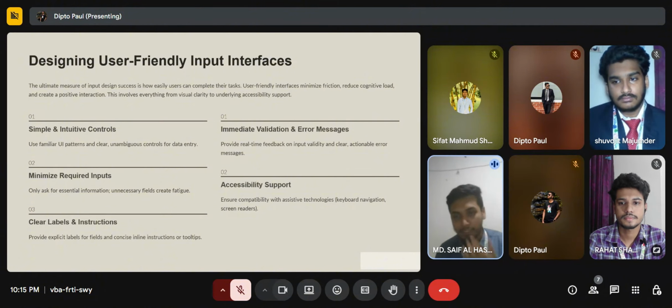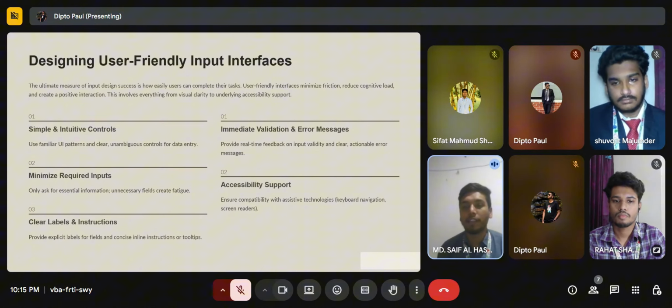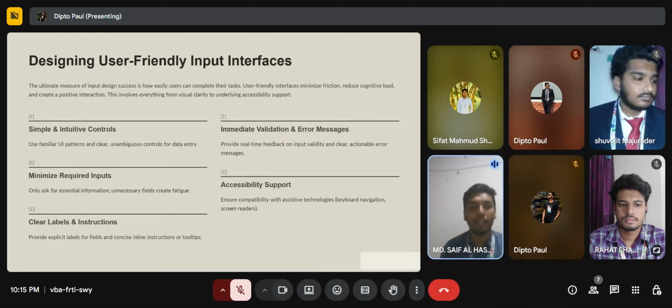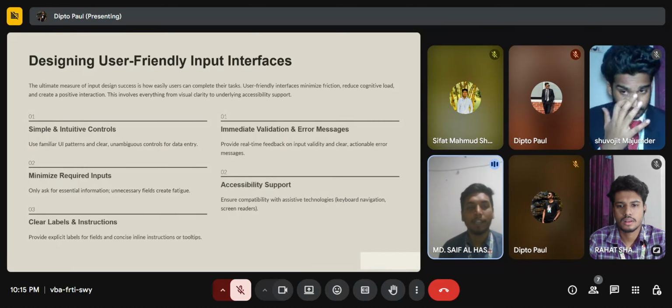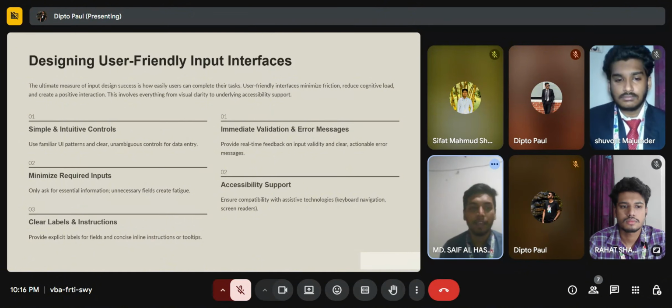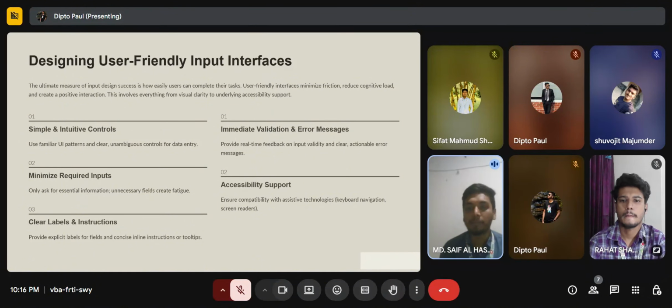Today, I'm going to discuss designing a user-friendly interface. Good input design means users can finish their work quickly and without stress. If the interface is easy to understand, users don't have to think so much, and they can use it without any mistake. And it can feel smooth and pleasant. So we need to make the user interface easy and comfortable.